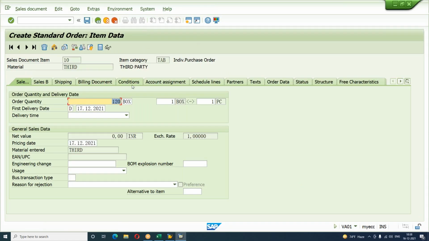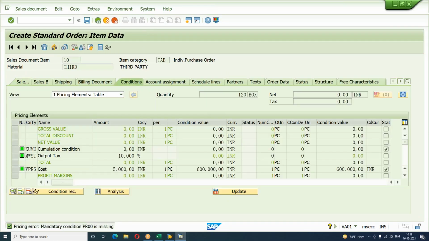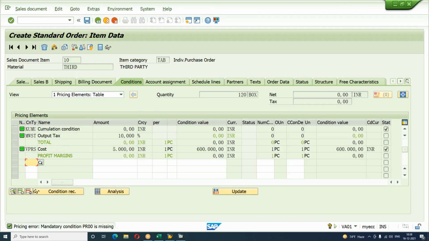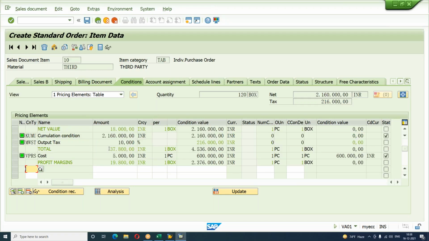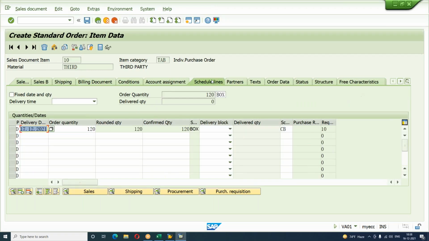Under the conditions tab, maintain the price. I'm maintaining the price with condition type PR00, and let's say the price is around 18,000 rupees. That's the price at which I'm trying to sell the product. Getting into schedule lines, check that the scheduling category is activated as CB.